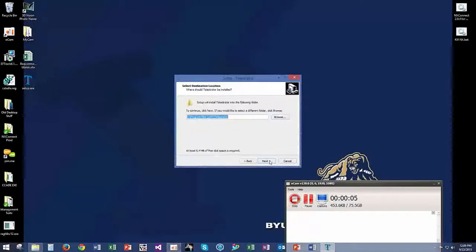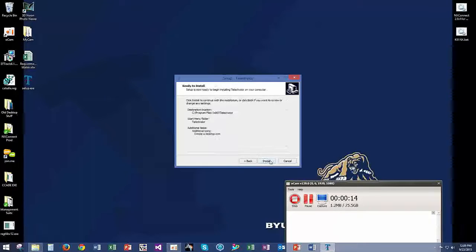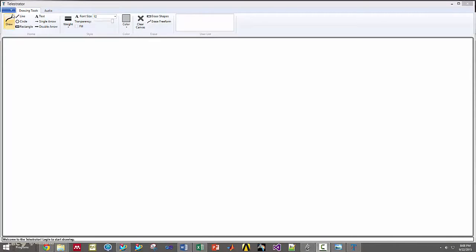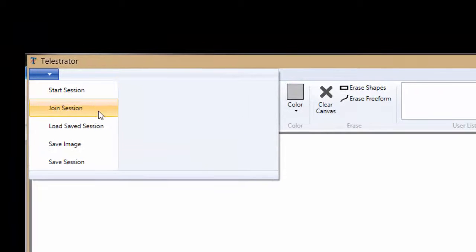To use the Telestrator, first download the installer. To begin, a user can initialize a new Telestrator session, join an already existing session, or load a saved session.